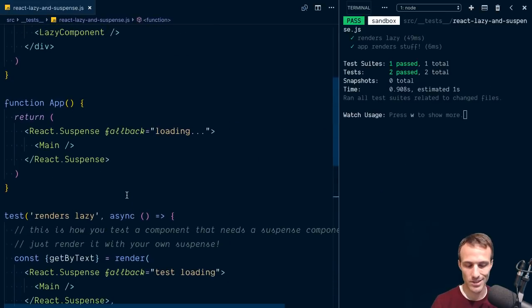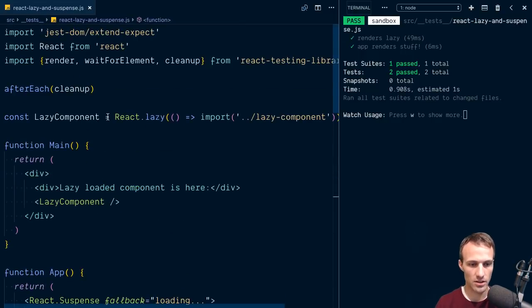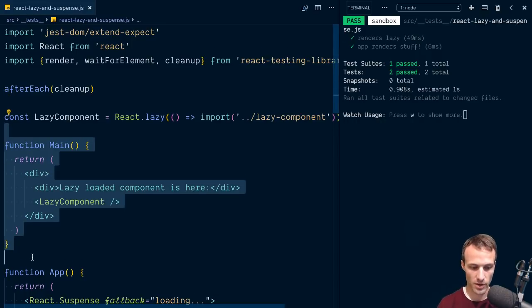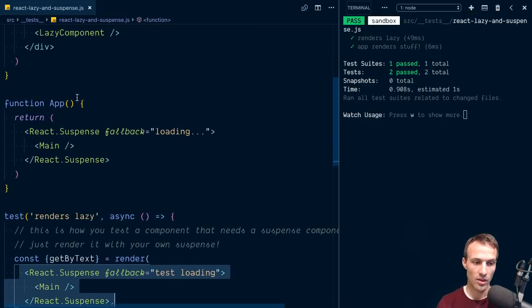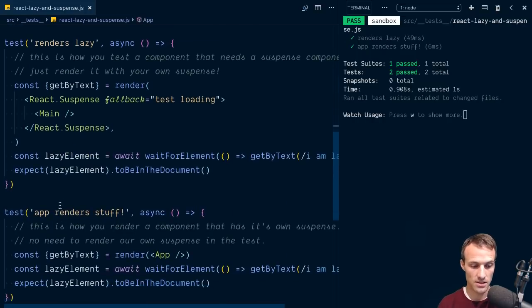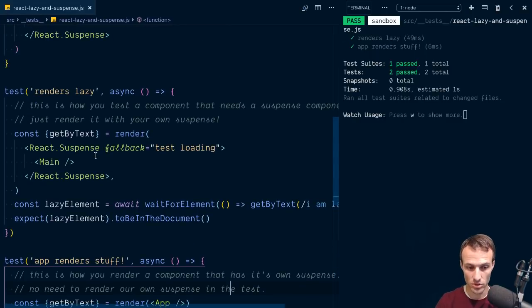That's pretty much it. Fundamentally, a component that is leveraging React.lazy, or in the future React Cache, needs to have suspense around it. If the component you're testing is not using React suspense, then you're going to have to use that in your test, which is fine. But if the component that you're rendering does, then you don't have to do that, which is also fine. And then you will have to do some waiting for that React.lazy component to actually load.